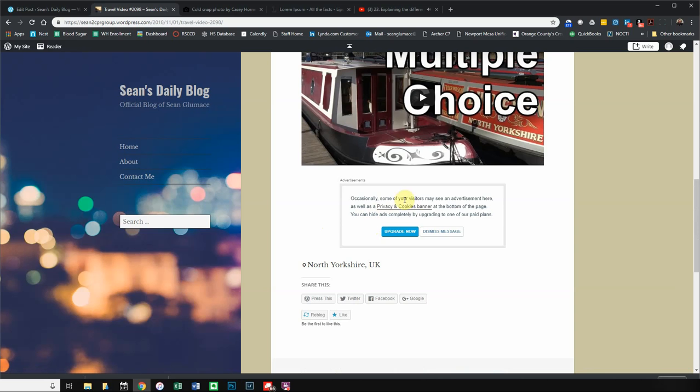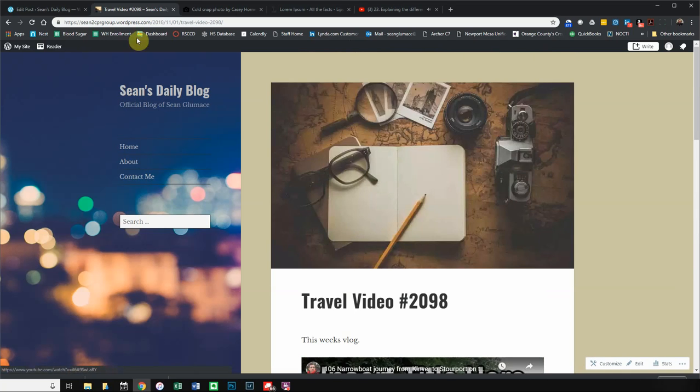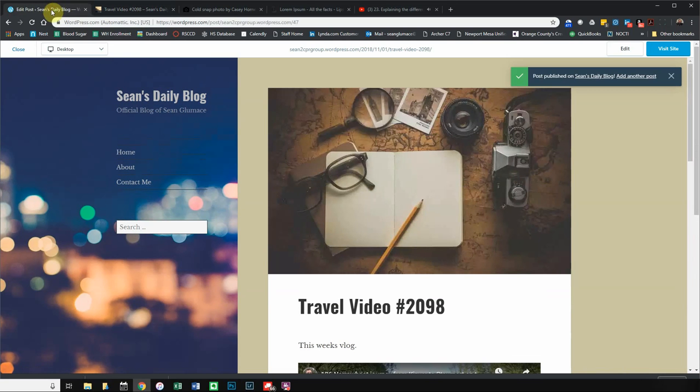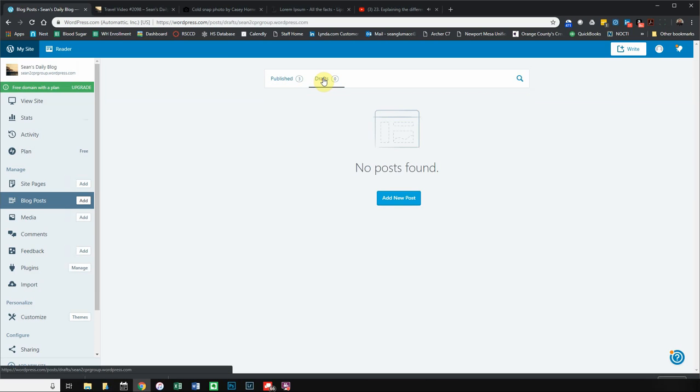Oh, here's where it says, sometimes visitors will see an advertisement here. We can remove them completely. And even marked where it was from, North Yorkshire, UK. All right. So I'll go back here and I'm going to hit close. We now have 3 posts. Some of them are in different categories as well. There's no drafts.